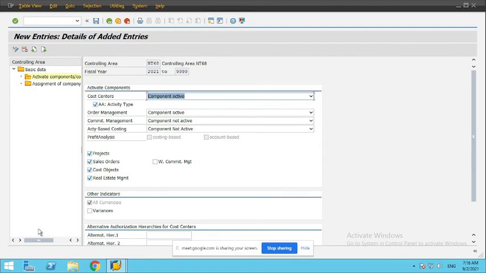Okay, fine. So note down the transaction code for this. OKKP. OKKP is the transaction code. Okay, so for the controlling area, that's the transaction code OKKP, is it? Yes. Okay, good. Thanks. Next is maintain controlling area settings.